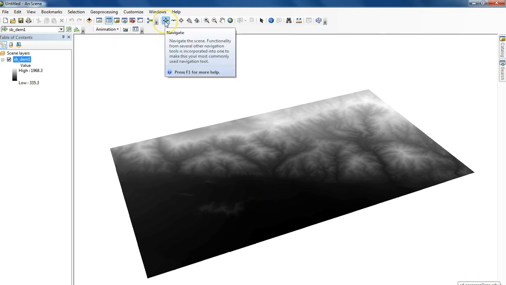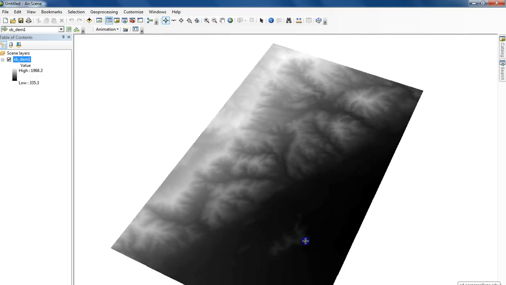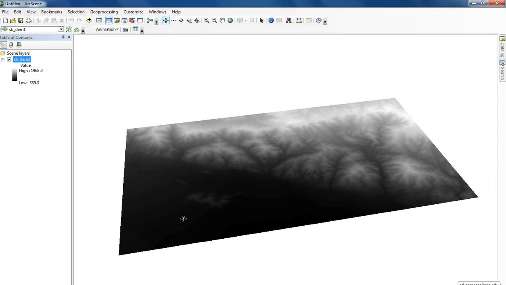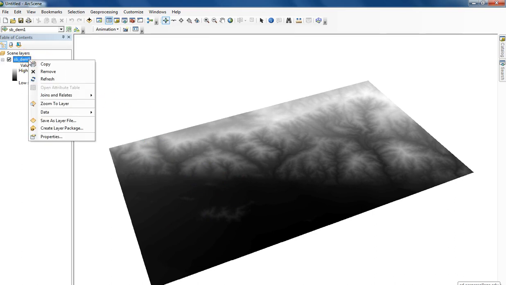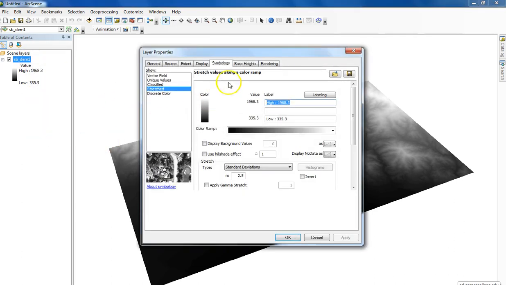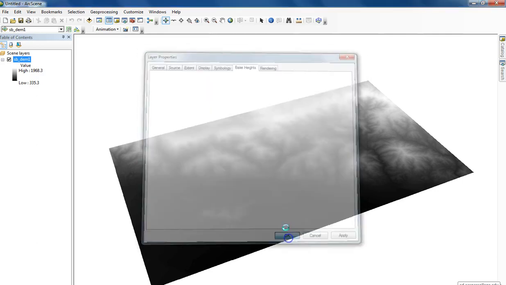Now, first thing you'll notice, the Navigate tool in ArcScene, you can click on that, and you can hold the left mouse button down and look around your data. But again, the data's in 2 dimensions, right? There's some things you need to tweak with the data to get it to display in 3 dimensions. So to get the DEM to display in 3 dimensions, we're going to right-click on the DEM. We're going to go to Properties, go to Base Heights, and we're going to do Floating on a Custom Surface. And slow me down if you guys are missing anything. So Floating on a Custom Surface, and then click OK.